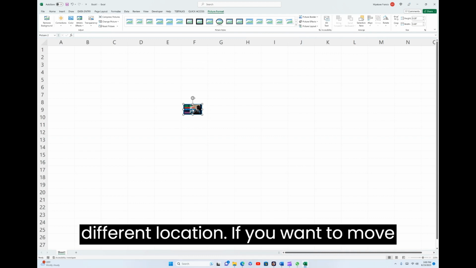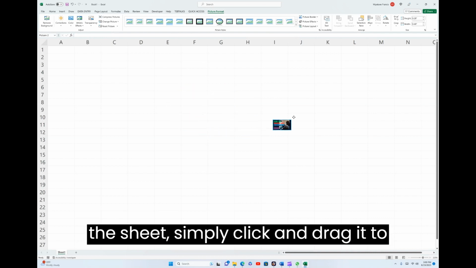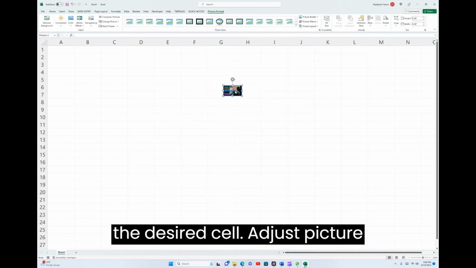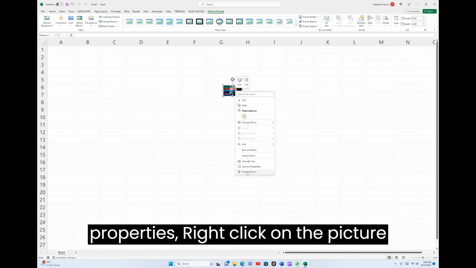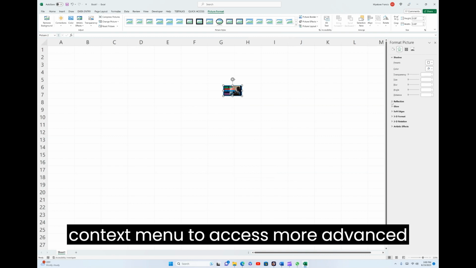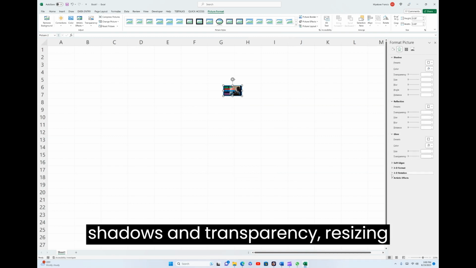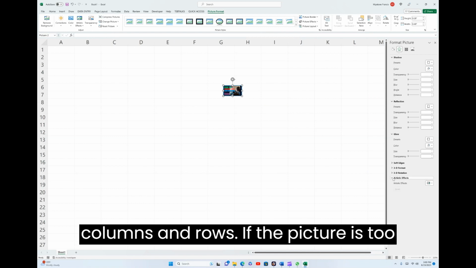Move picture to different location. If you want to move the picture to a different location on the sheet, simply click and drag it to the desired cell. Adjust picture properties. Right-click on the picture and choose Format Picture from the context menu to access more advanced formatting options, such as borders, shadows, and transparency.